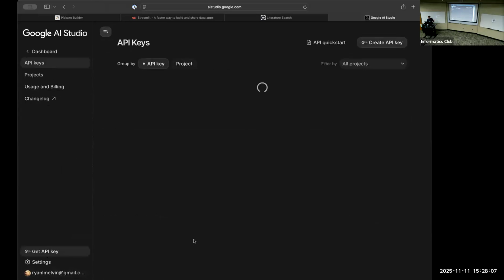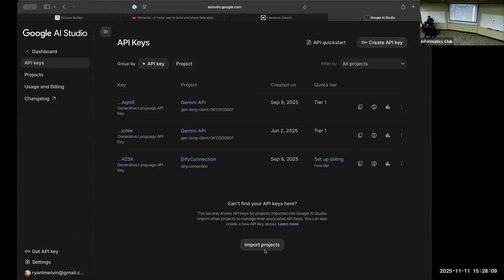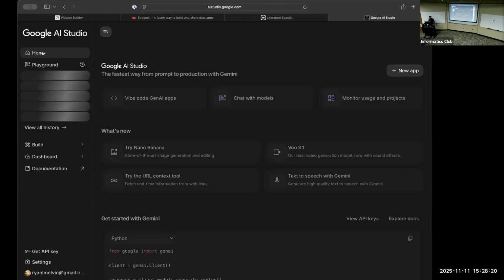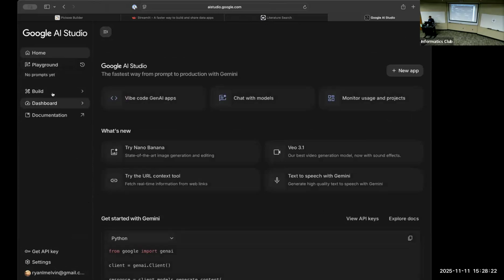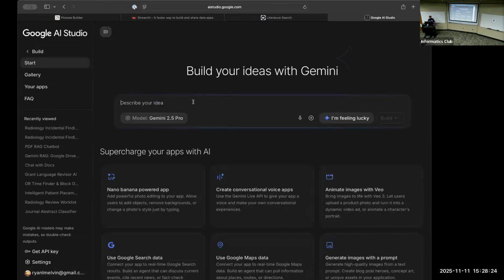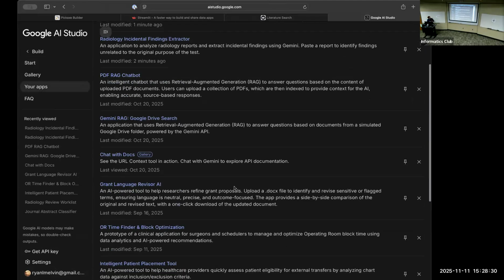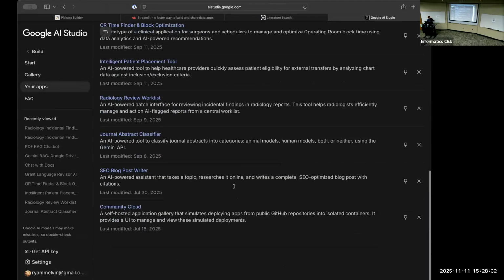So I could click this button and make a new Gemini API key to use somewhere else. But if you're already saying, I don't know what an API is, this seems overly complicated, just come to Google AI Studio, hit the build button, and start spewing your ideas into it and see what happens. And you can really see that's what I've done, because I've got a long list of things that I've just wondered if an AI could do.